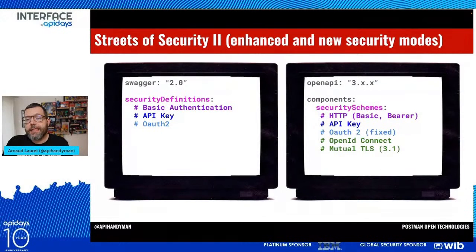Another area which has been enhanced is security. So there is no big structural change on this part. Just security definitions, which were at the root level, are moved inside components as security schemes. But the existing security schemes have been upgraded. So for instance, basic authentication is replaced by HTTP, which proposes basic authentication and authentication with a bearer token. API key is not modified. OAuth2 security definition has been slightly fixed using names that are more directly related to the different flows that actually exist. And there were some URLs that were missing, that were added.